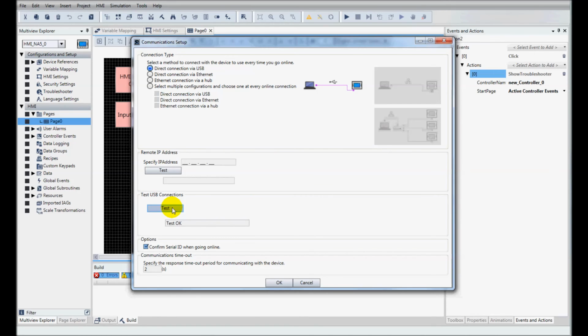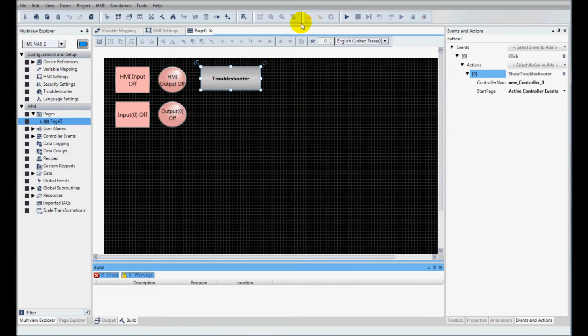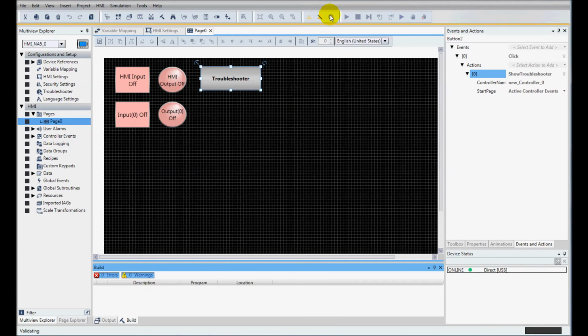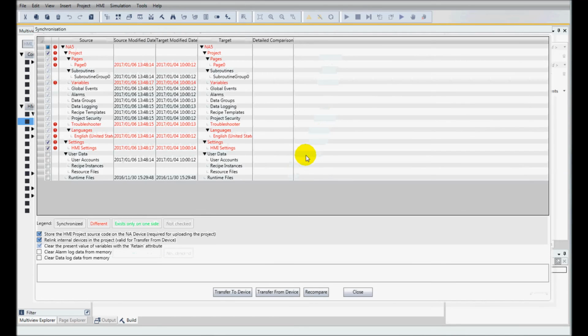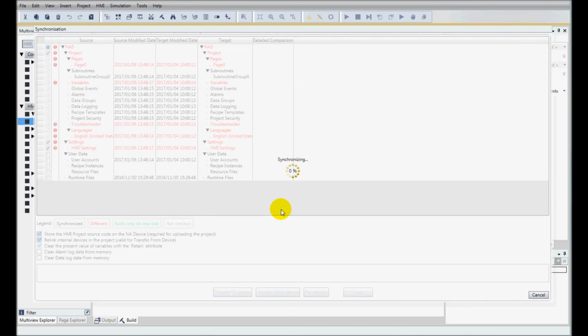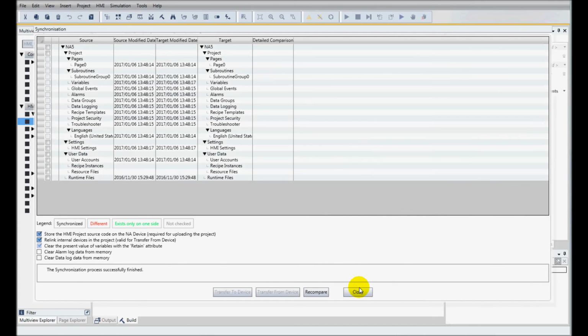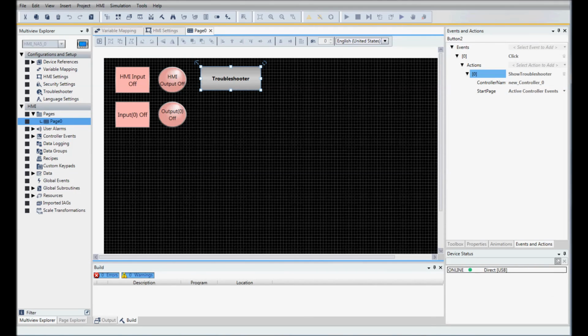I'll now go online with my NA. And I'll synchronize. And I'll transfer to device. And hit close. I can now test my PLC and HMI together.